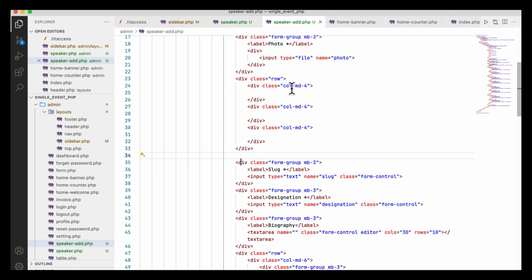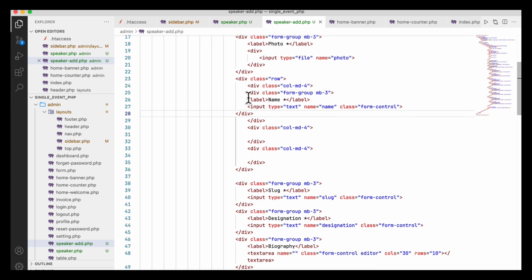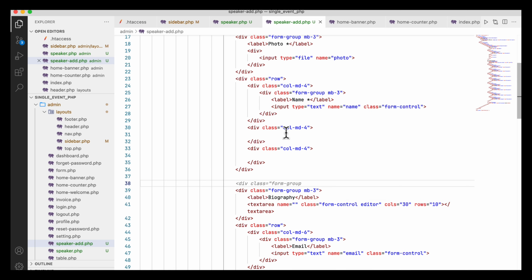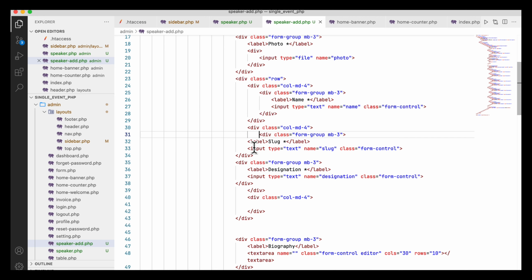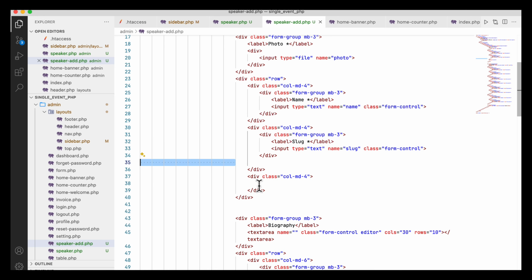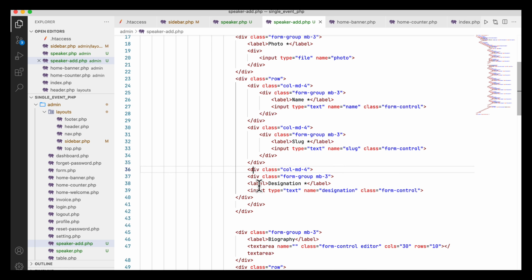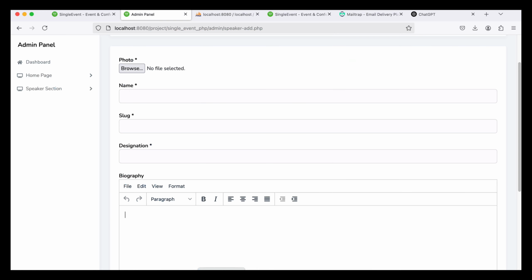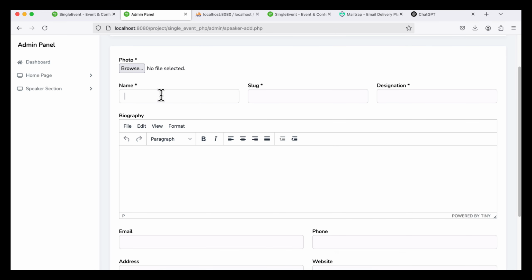So name will be in the first field like this, and then there will be slug, and this. So put it here, slug will be here, and this one will be the third item. So here like this, like this. Okay, so I think the task is done here. So refresh. Yes, so you give the name, then the slug, then the designation.